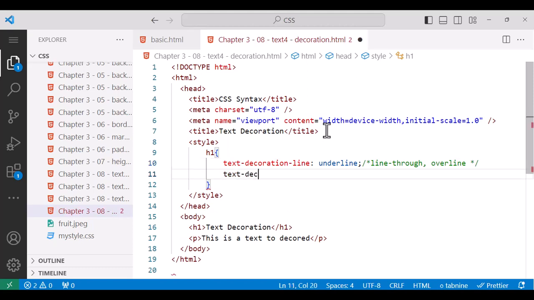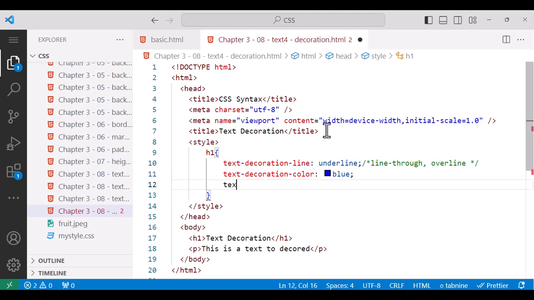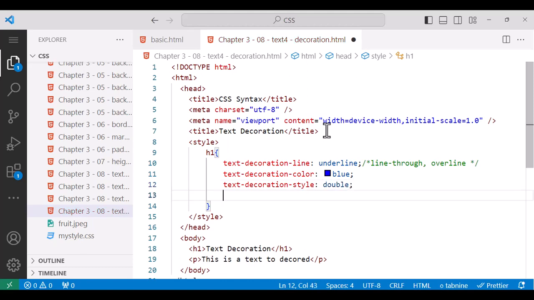You can also change the color of the line. Text decoration color, you can make it whatever color you like. Text decoration style. So what style of line do you use? Is it double, wavy, dotted, or dashed? So we may say it's double, for example. And text decoration thickness for defining the width of the line. So let's say it's 4 pixels.